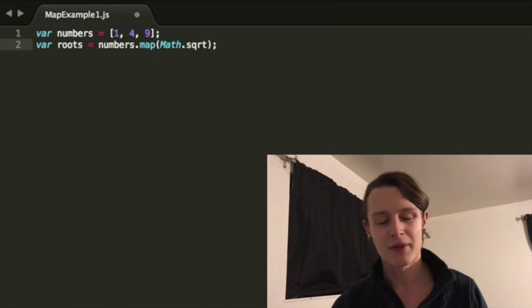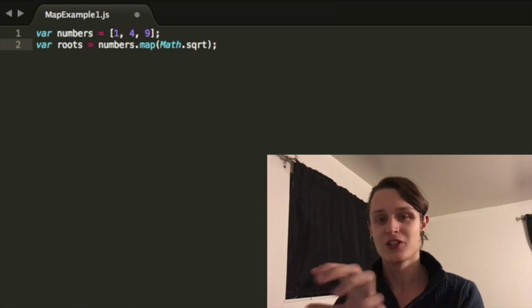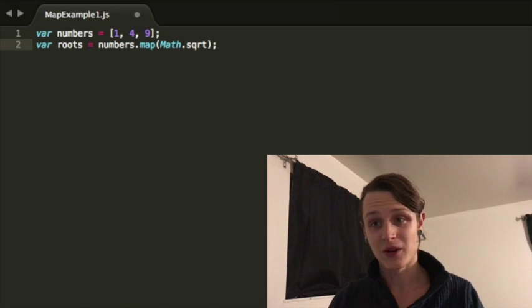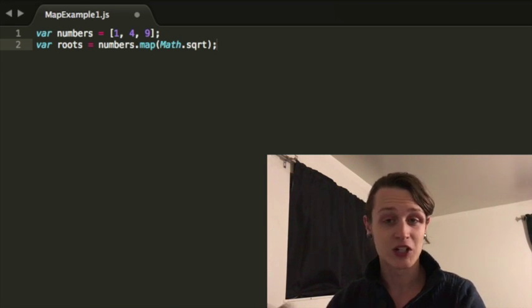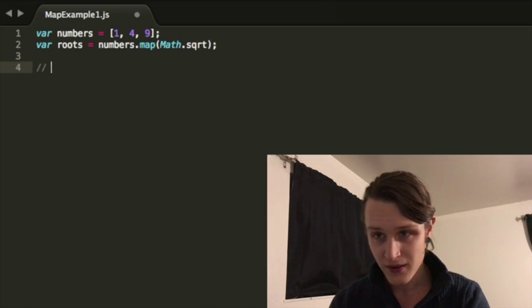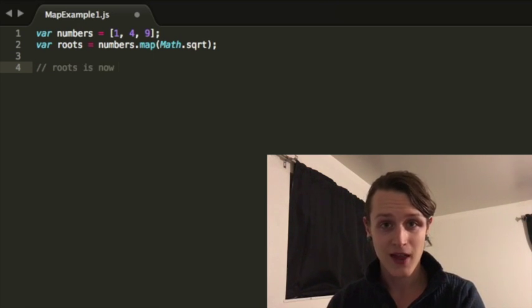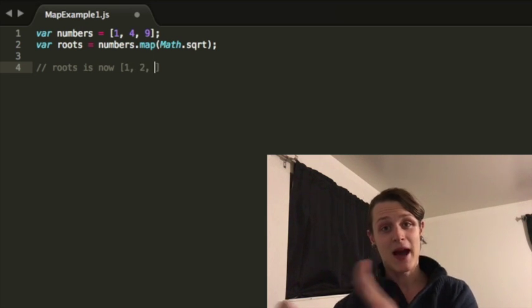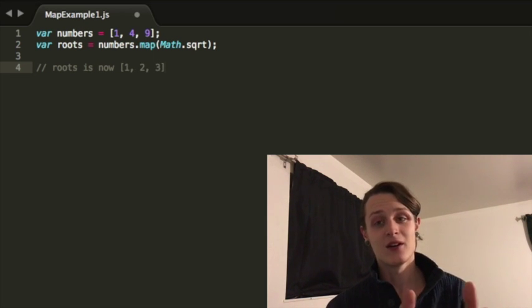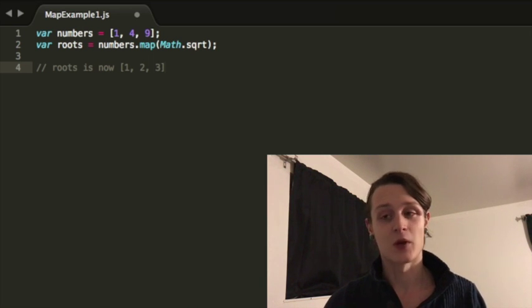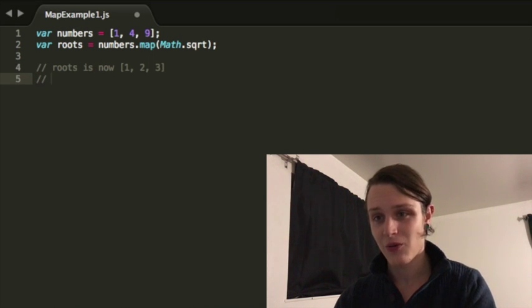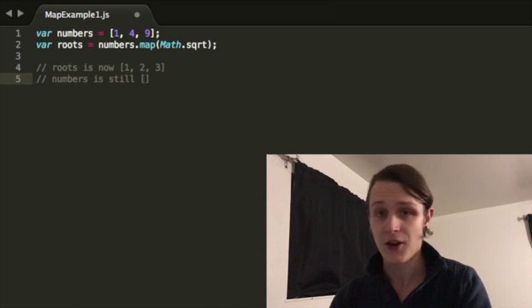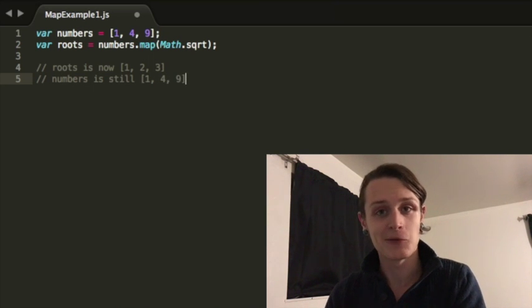Now, what's going to happen here? This is a higher order function. We passed in a function as a value to the function map, and that is going to go through every element in this array numbers that we have here. It's going to perform square root on 1, on 4 and on 9, and then we're going to get back this new list that is going to be all of the numbers, but square rooted. Pretty good, right? So we see that roots is now 1, 2, 3, and numbers is still 1, 4, 9.